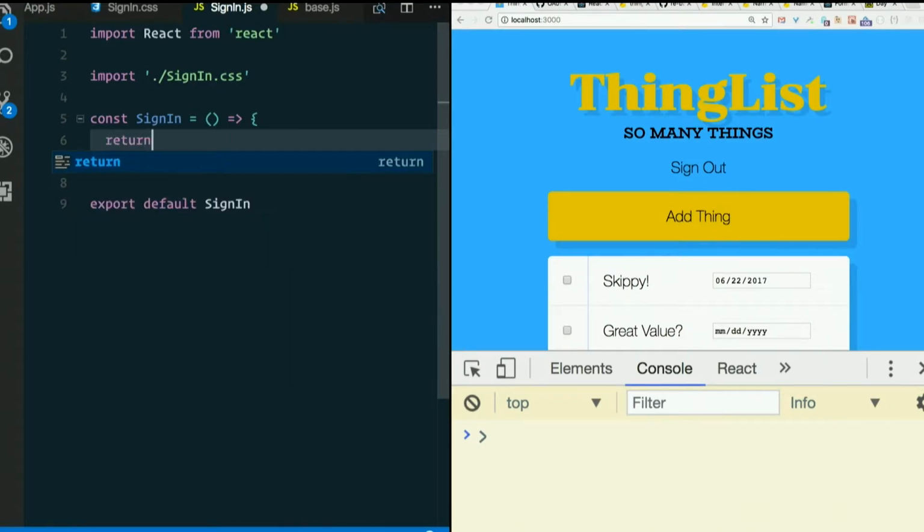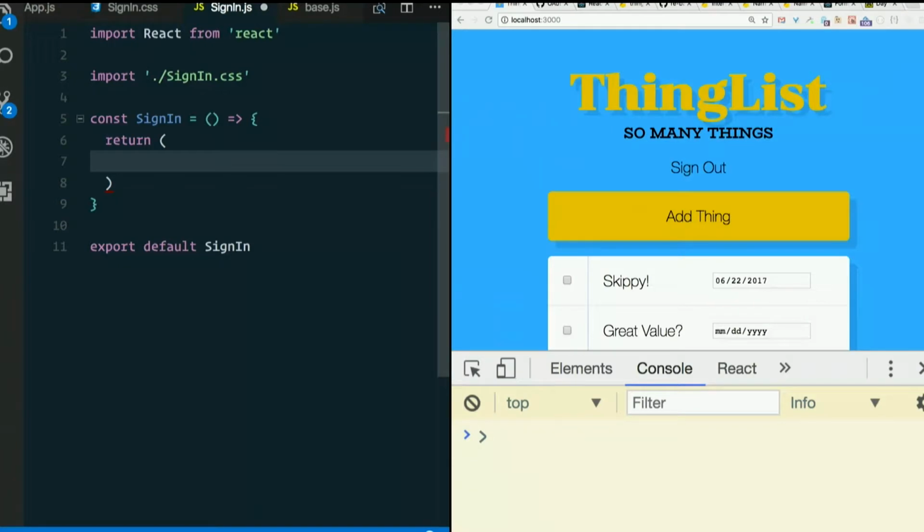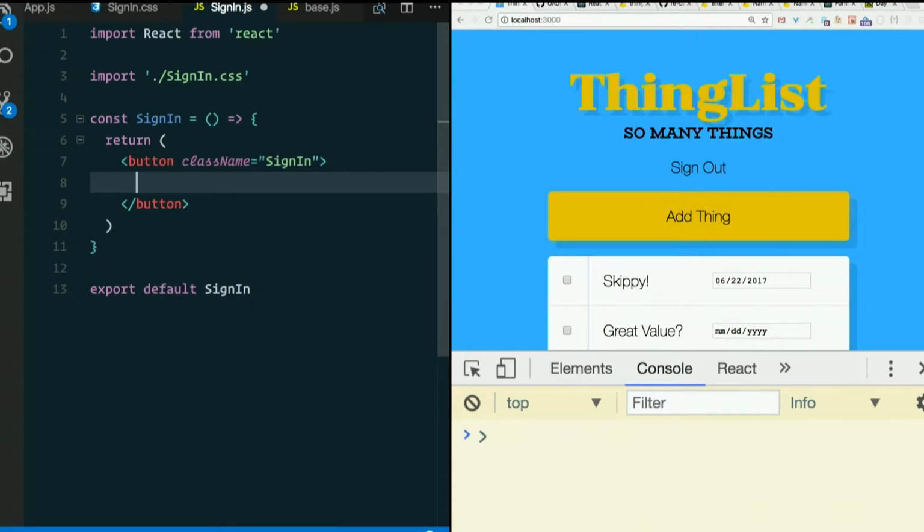We're going to need to return some JSX. It is once again just going to be a button with a class name of sign in. The text is going to be sign in with GitHub.